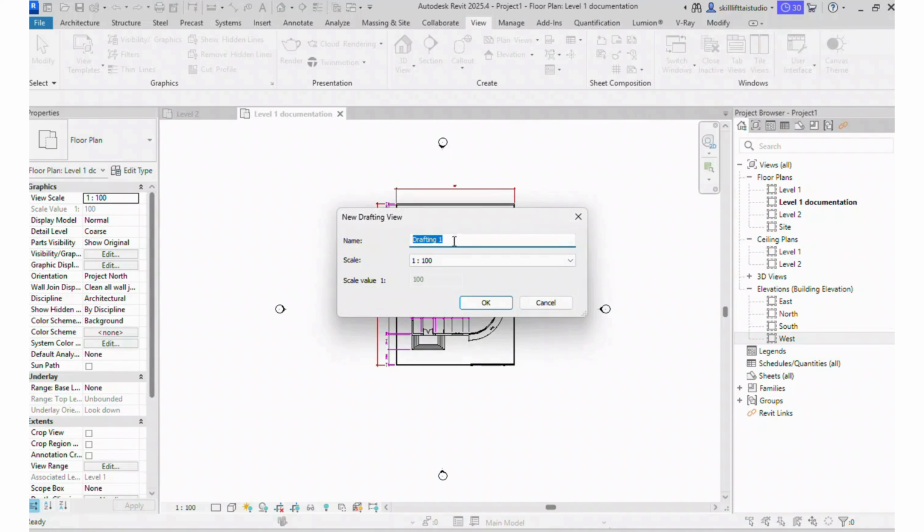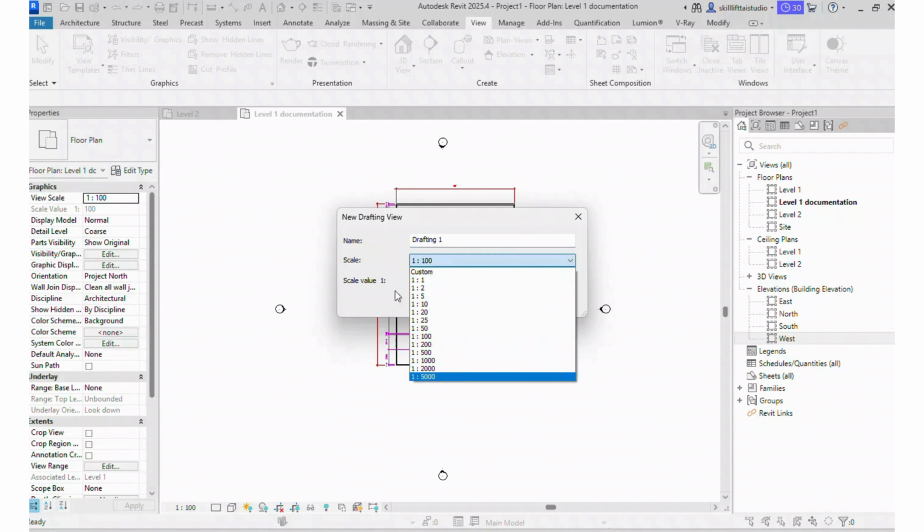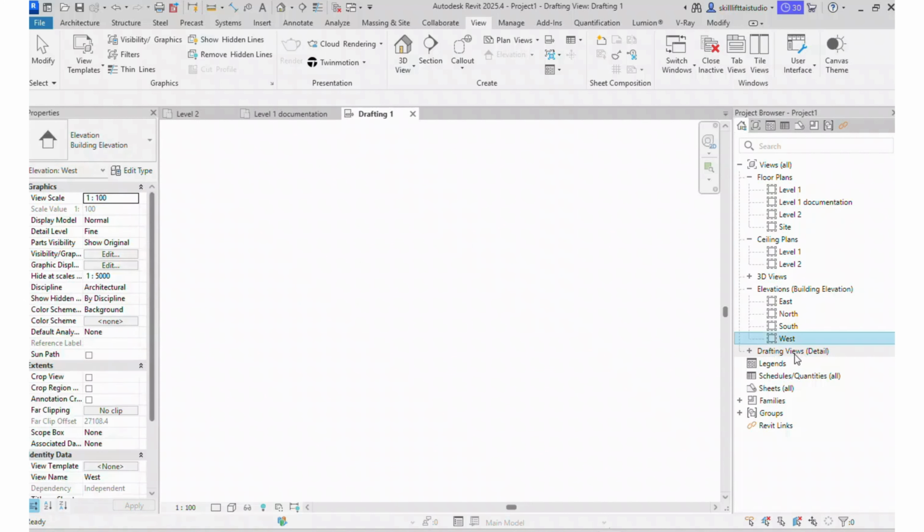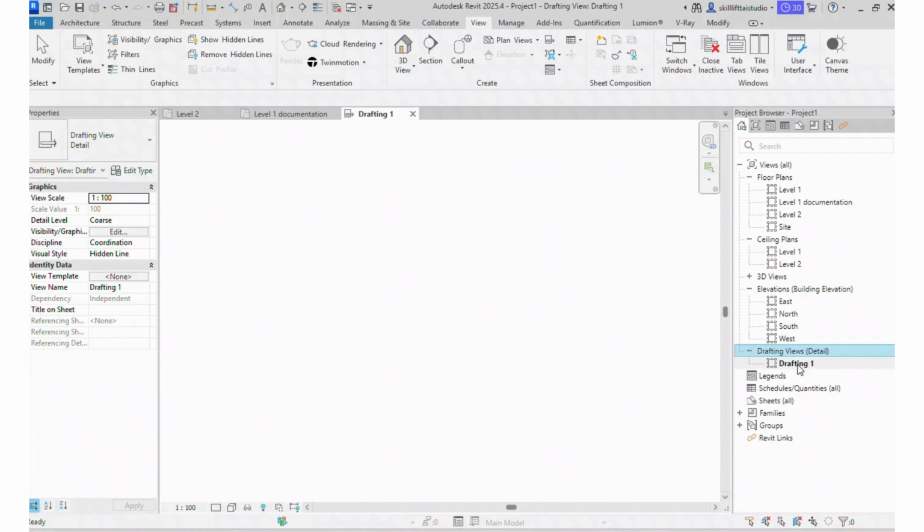Click on it. Here we can rename the drafting view for which we are drafting it, and we can also modify the scales accordingly. Click on OK. The new drawing view of drafting is created here. In the project browser we can see that the drafting view has been created. If I click on it, there is Drafting 1, that is this view. So in this view we will use the detail tools.